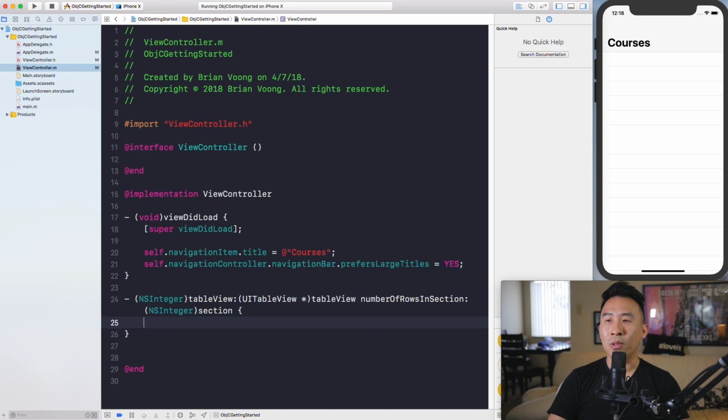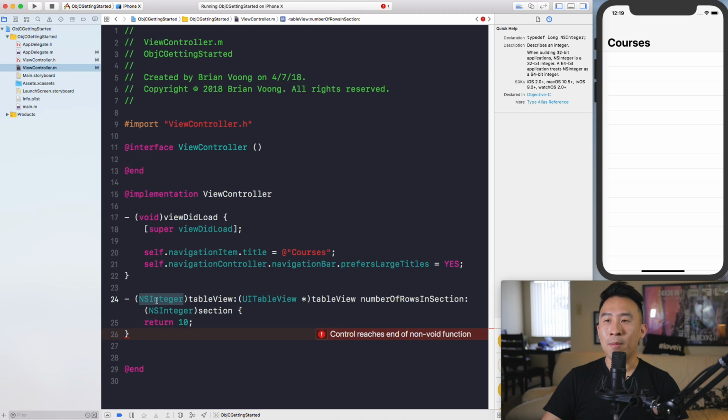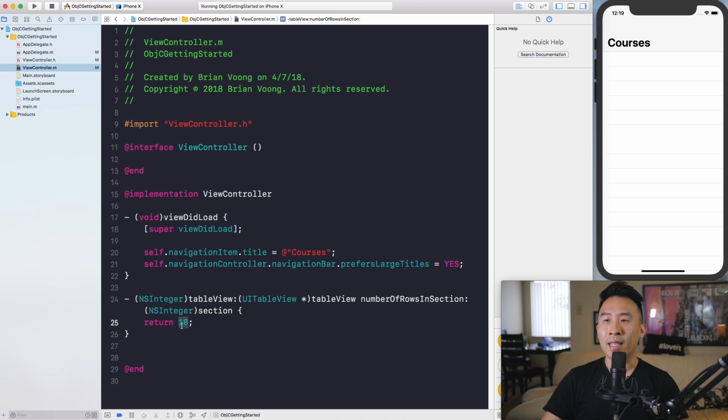So you want to make sure you end it with these two open braces, and the number of rows you can return anything you want. And so let's just return a value of 10 and a semicolon. And the return value is specified by this type over here. So it's NSInteger, and this is an integer over there. So everything matches up correctly.